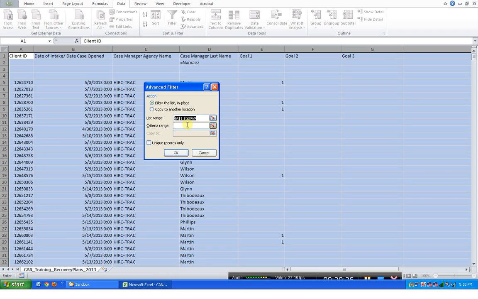What's important and what you need to do is enter this criteria range. The criteria range is what we just typed, right? Case manager last name equals Narvaez. And that criteria appears in row 1 and row 2. So for your criteria range, you're going to want to choose row 1 and row 2. Now, click that little arrow.